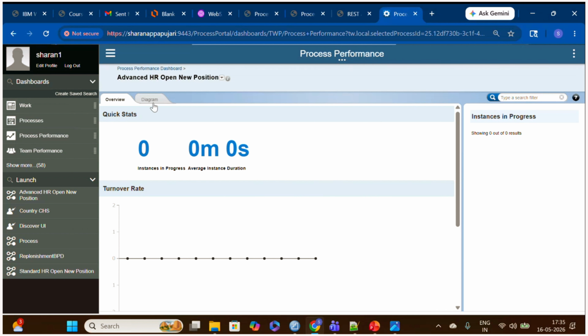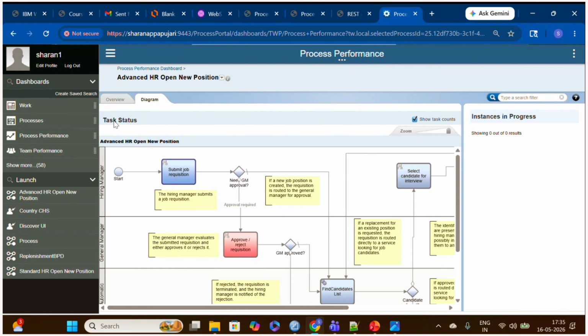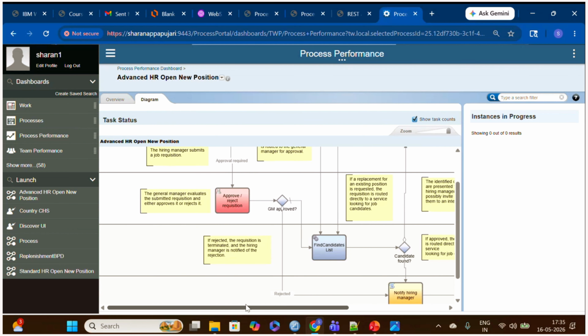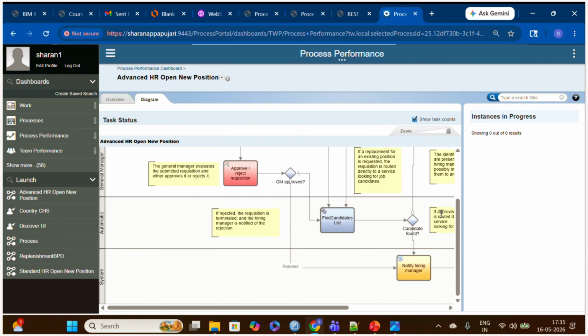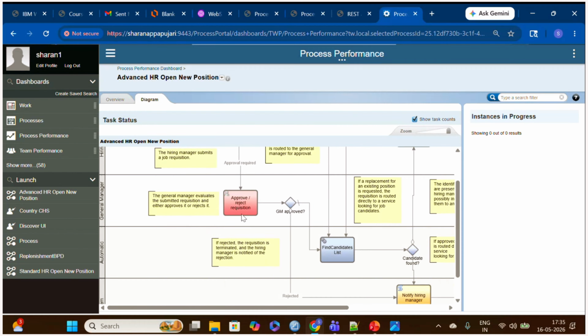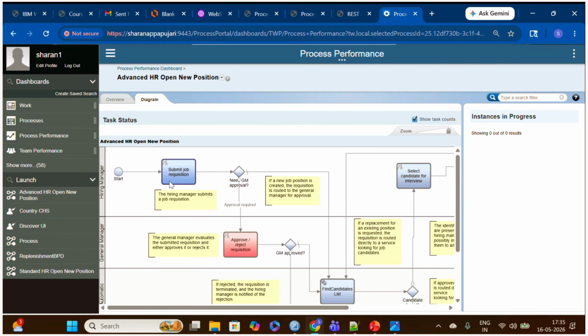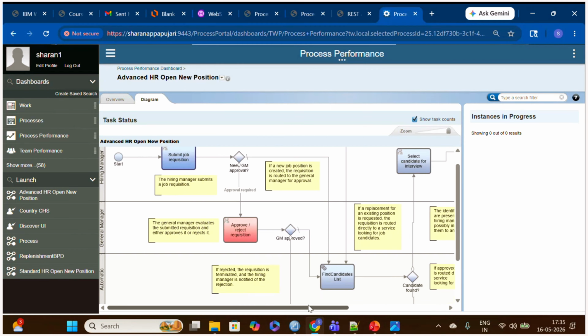And the process diagram, if you see, this is a process we have. Do they allow end users to see this? Not much, only the manager can see it. Here you can see what the process is for creating an HR process, opening a new position. The manager can see it. It all depends upon access.